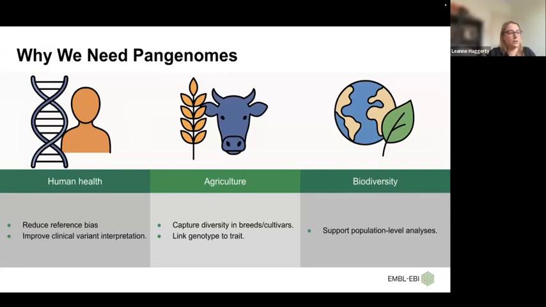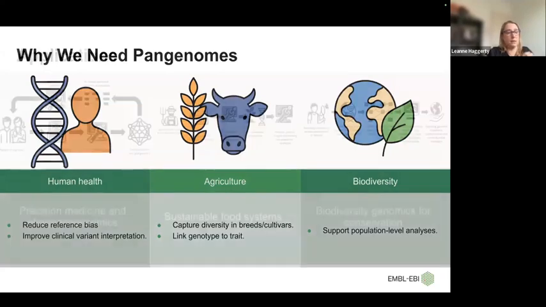Then in agriculture, pangenomes capture the genetic diversity among breeds and cultivars, for example, identifying alleles responsible for yield, disease resistance, or environmental resilience. And by integrating these data into Ensembl, researchers can explore diversity within species like cattle, pig, wheat, or rice, for instance. And then, of course, finally for biodiversity, particularly important in conservation, pangenomics underpins population-level studies that allow us to assess adaptive variation, inbreeding, and evolutionary potential. And this is essential for managing species under environmental change.